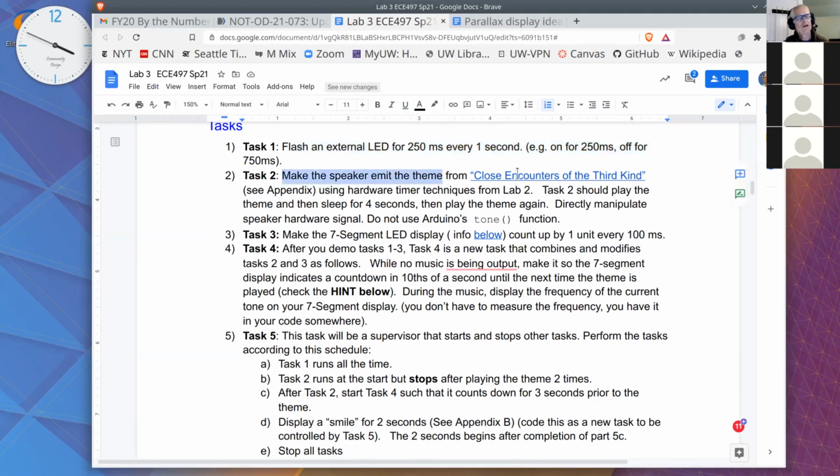We're going to play a new tune, which is Close Encounters of the Third Kind, an 80s hit movie. And the frequencies are given below. It's a very simple tune, simpler than Mary Had a Little Lamb. Then we're going to have this task play the theme and then sleep for 4 seconds and play the theme again. And you do not use the tone function. So you will set up a timer to play this just like Lab 2. But this time you're going to need 2 timers going because the other timer is going to do your scheduling interrupt. The timers are very similar. Once you've gotten over the big hump of programming one timer, you can do the others. They're not all the same. They have little details, like some timers will have only 2 output compare registers compared to 1 output compare register. Okay, you can handle that.